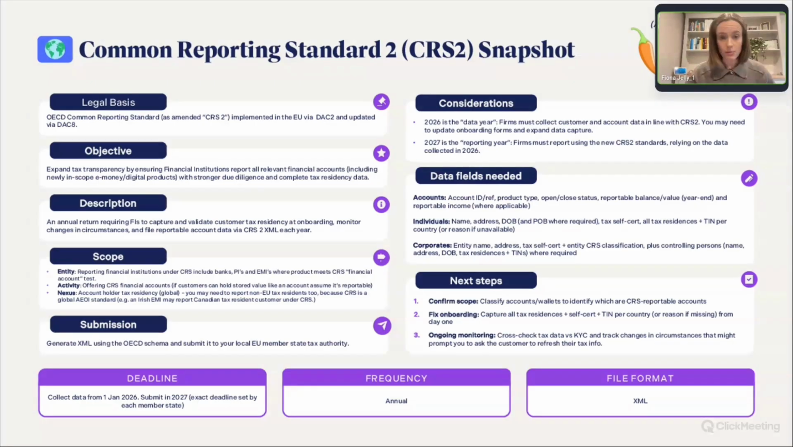The other thing to mention is this is not EU specific. Your account holders can be tax resident anywhere in the world and you'll need to report on them, because CRS is a global automatic exchange of information standard. So for example, if you're an Irish EMI and you have a Canadian customer, you may report Canadian tax residency to the Irish tax authority, and then they'll handle the onward exchange in that example.